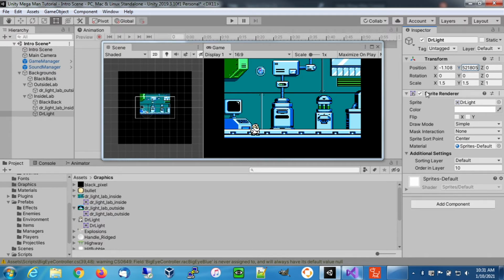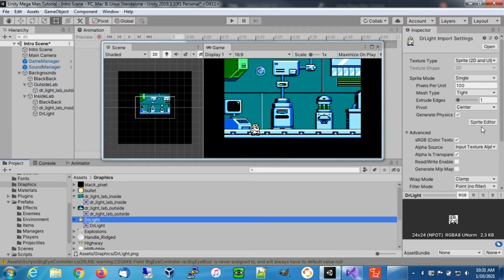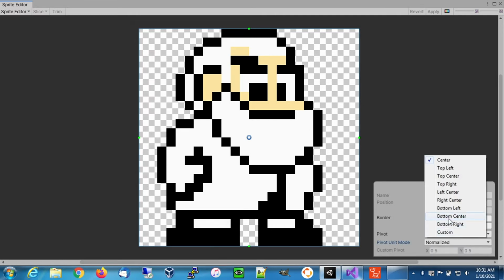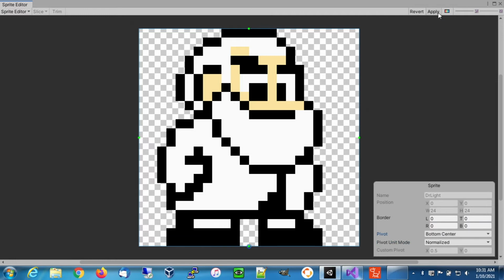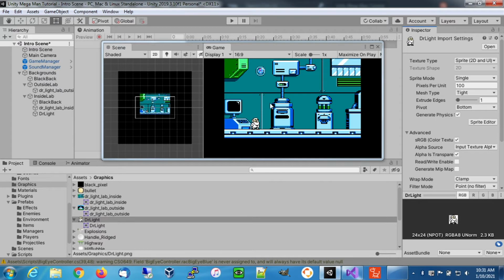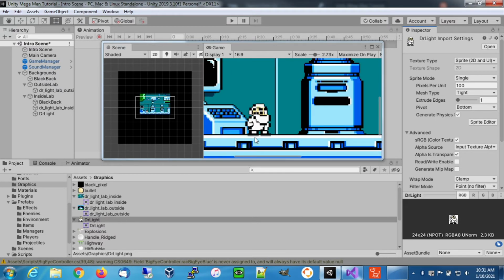And then, oops, you know what I forgot to do with him? I forgot to change his pivot. So we'll go back over to Dr. Light and edit him. The other ones we don't care about the pivot, but his pivot is going to be bottom center, just like all the other characters for the most part. Then you can apply them and close that. There, so now he's standing upright. So if you zoom in here, now he's level.